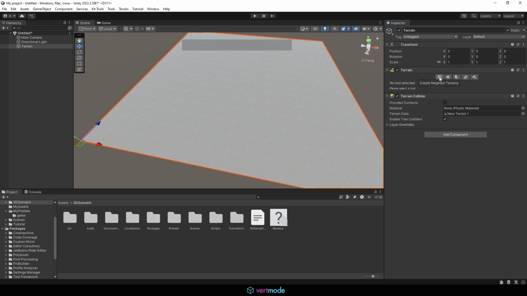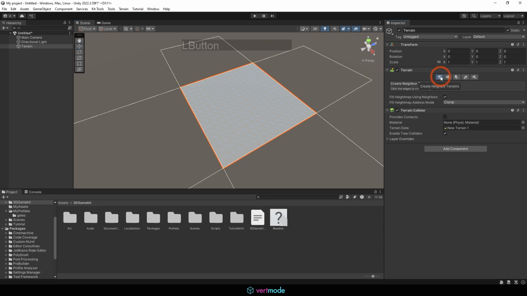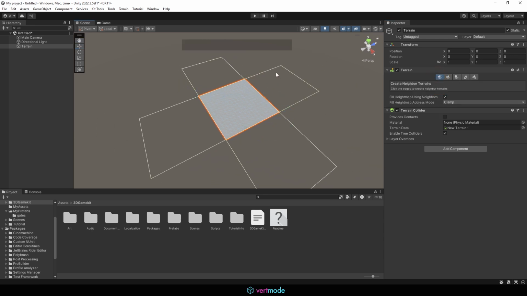The first one's interesting, which is create neighboring terrain. These are terrain patches, and if you want to add more terrain, you can by clicking on this and adding more and more patches to grow your world. So you don't have to use a singular patch, you can use multiple.